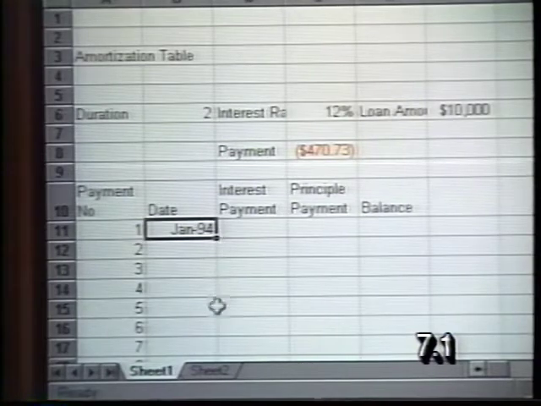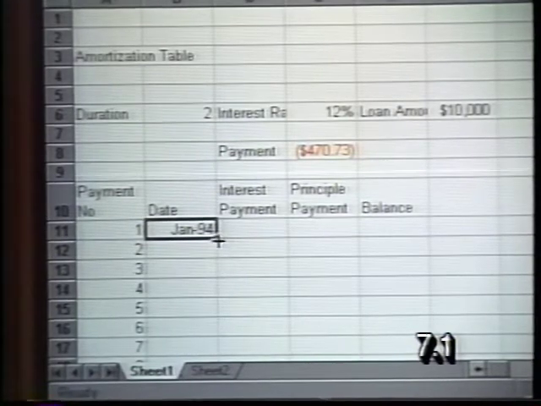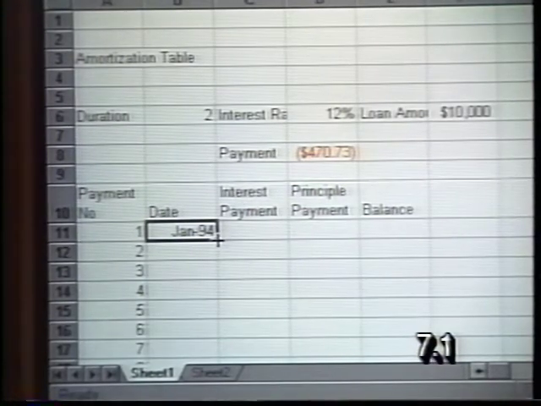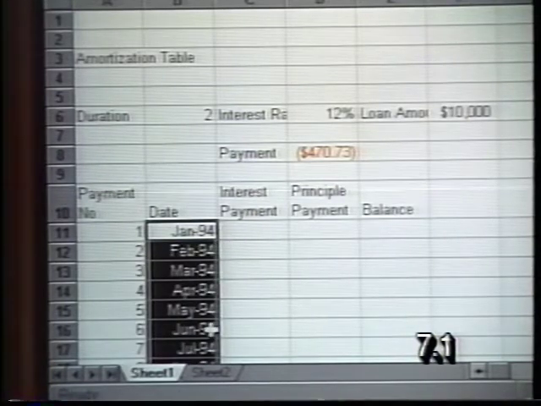We could click and drag on the autofill handle and go down for 24 months, or we can use this handy new feature of Excel 5.0. Put our cursor on the black cross and double click. It automatically autofills down even with the data in the column to the left.